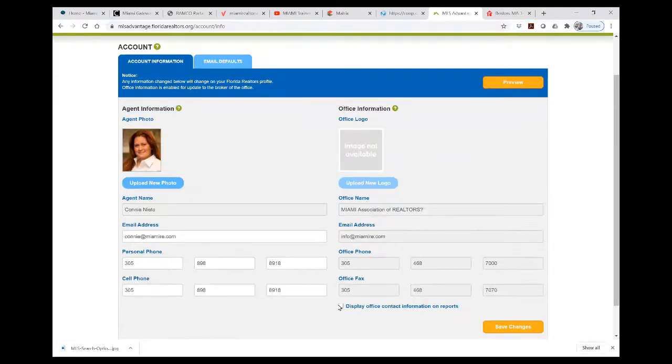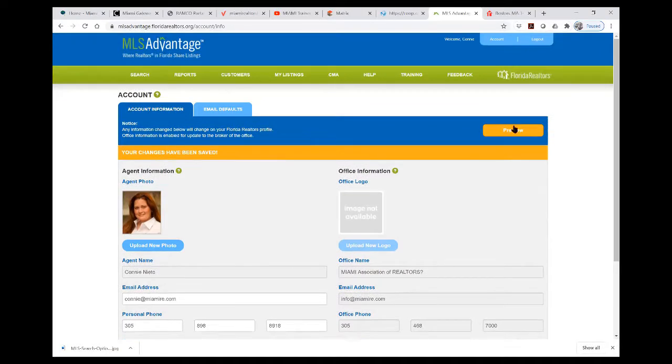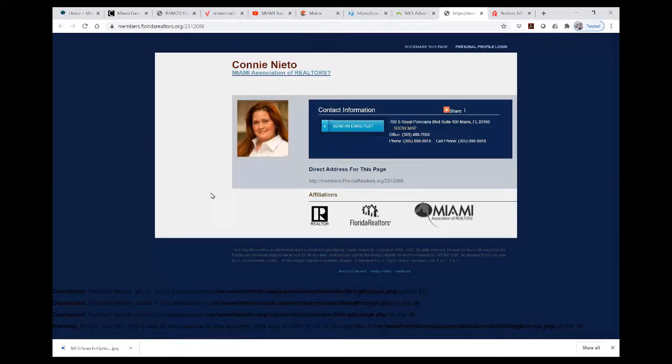If you want your office info to display, select for it to be displayed. If not, deselect and click on Save Changes. If you'd like to preview, simply click Preview on the top, and here is the information that will show. Photo, that they can send an email, etc.